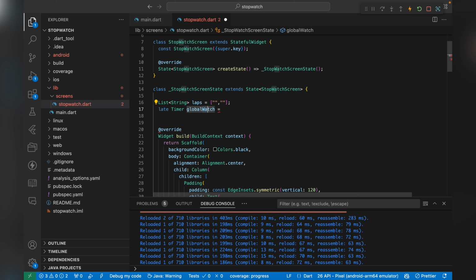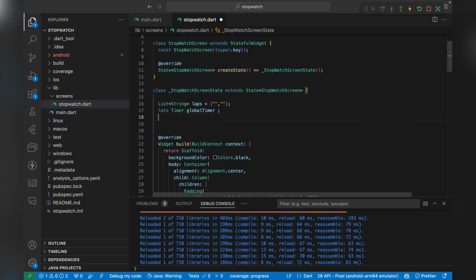Global, I will change the name to global timer. Okay, so this one is not yet declared. Now I will have one more variable also, a boolean, isStopwatchRunning. So by default this one should be false.